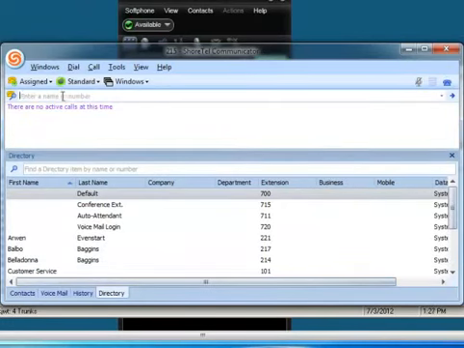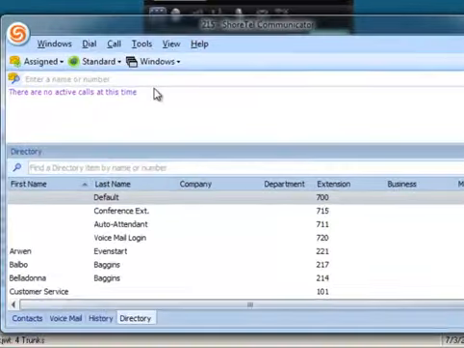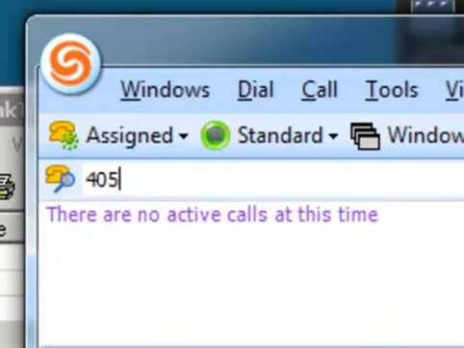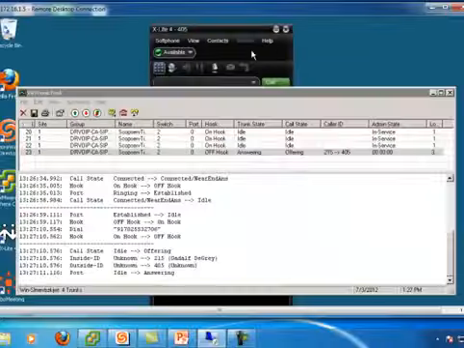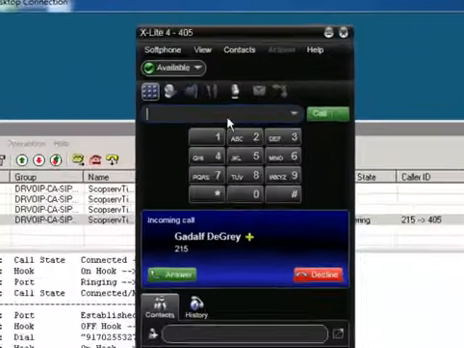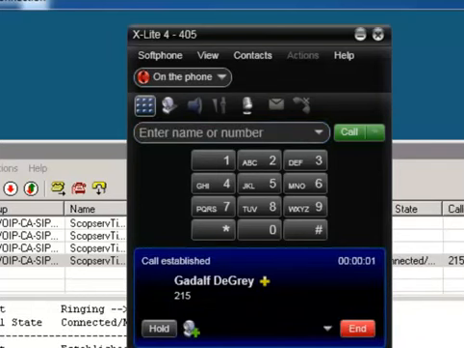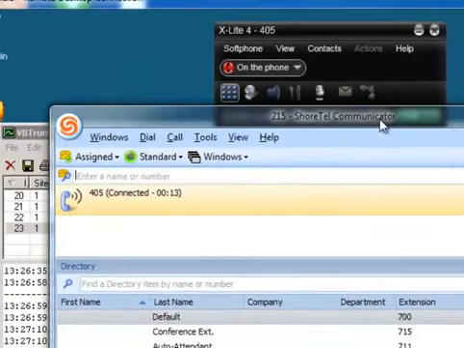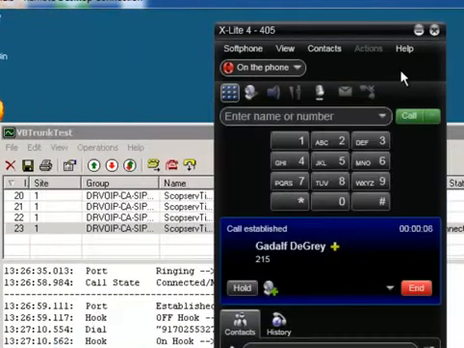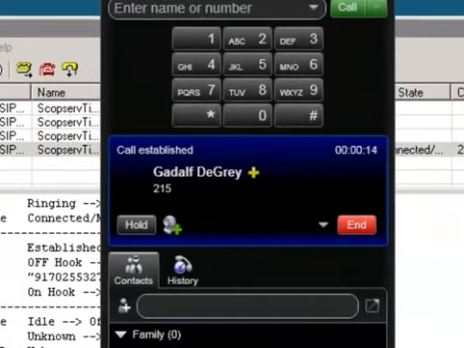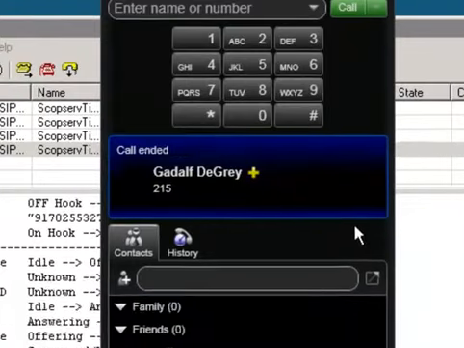And just to show you it works the other way around, let's go ahead and use the call manager to dial. So you can see the call is ringing in from Gandalf to Gray. We get our caller ID. I can go ahead and answer that, and we have an established phone call between extension 405 in the Scopserv and 215 in the ShoreTel. Let's go ahead and terminate that.